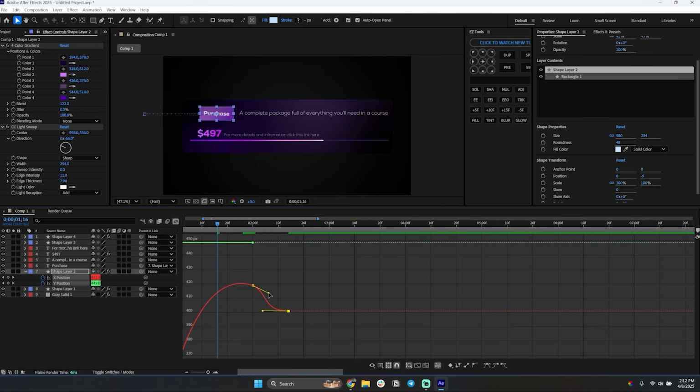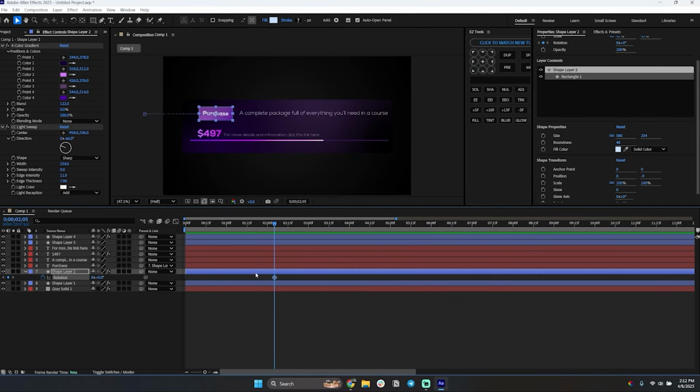I just want to make sure that I smoothen it out something like this. Okay, now this being said, we have the movement with the overshoot. Now, how do we make it even more realistic with some cool rotations? All we got to do is click on R and keyframe our start rotation.